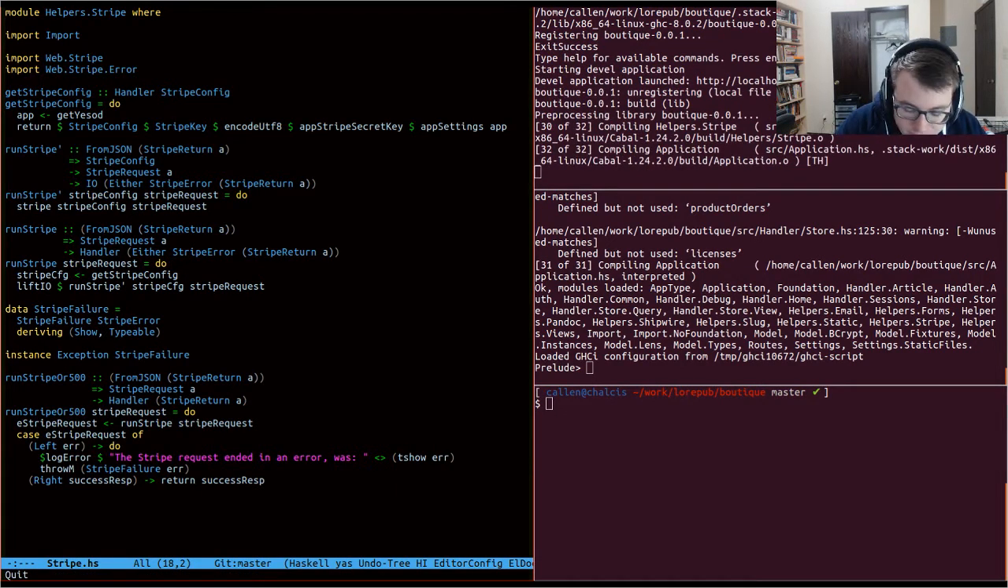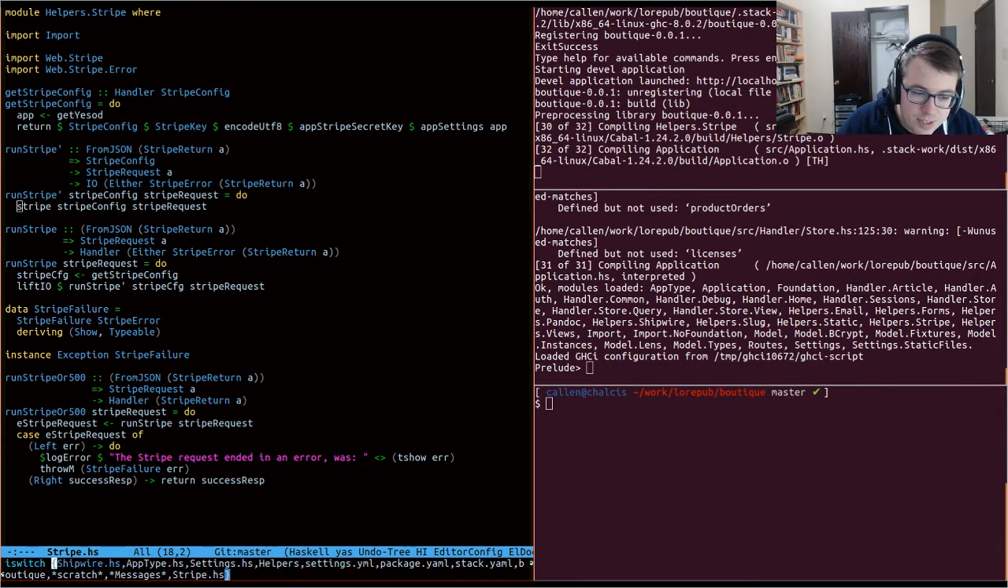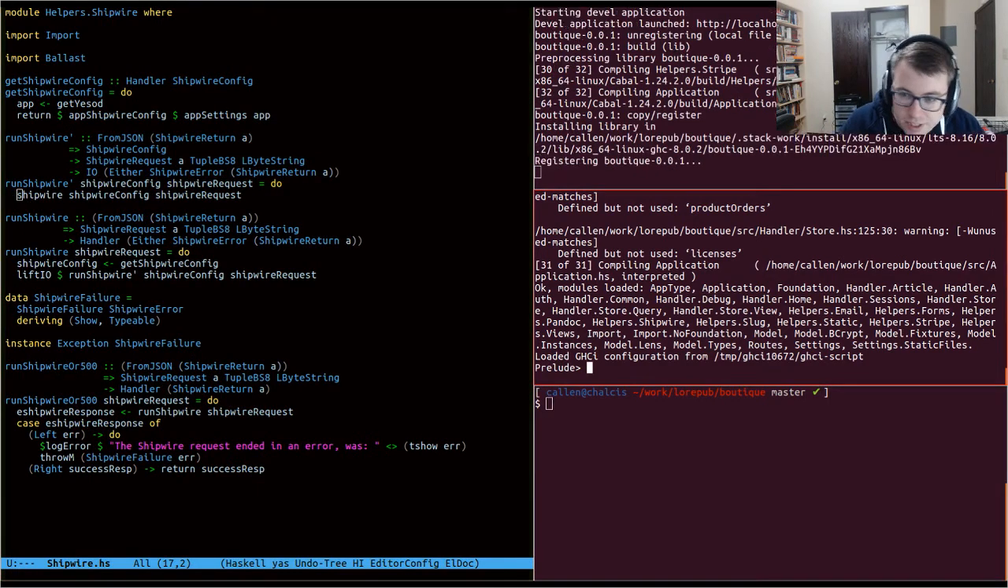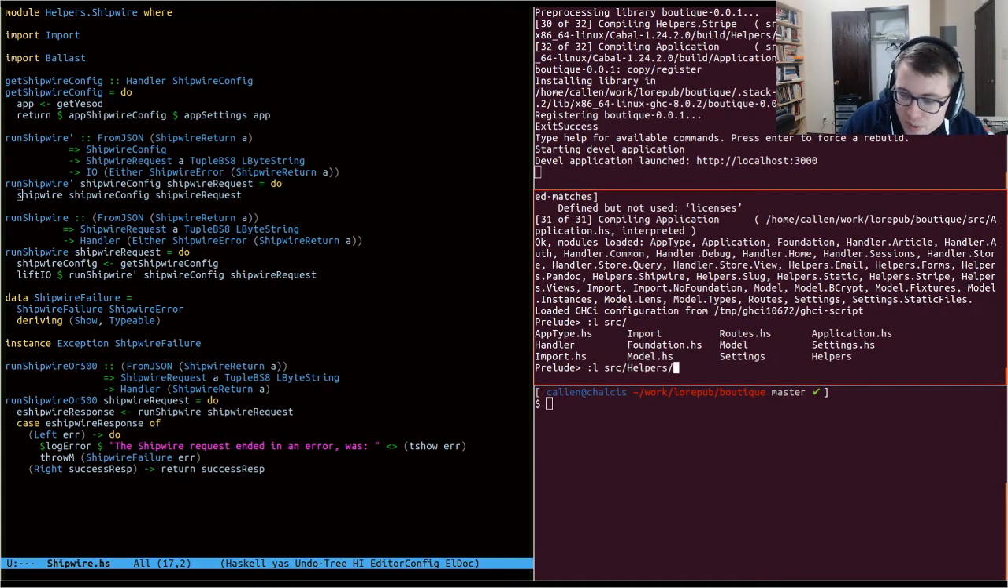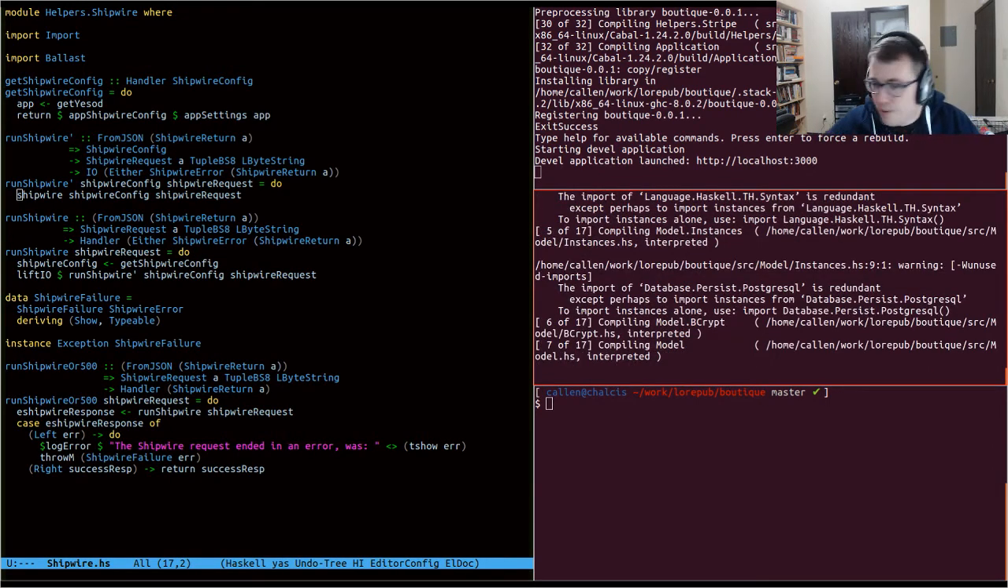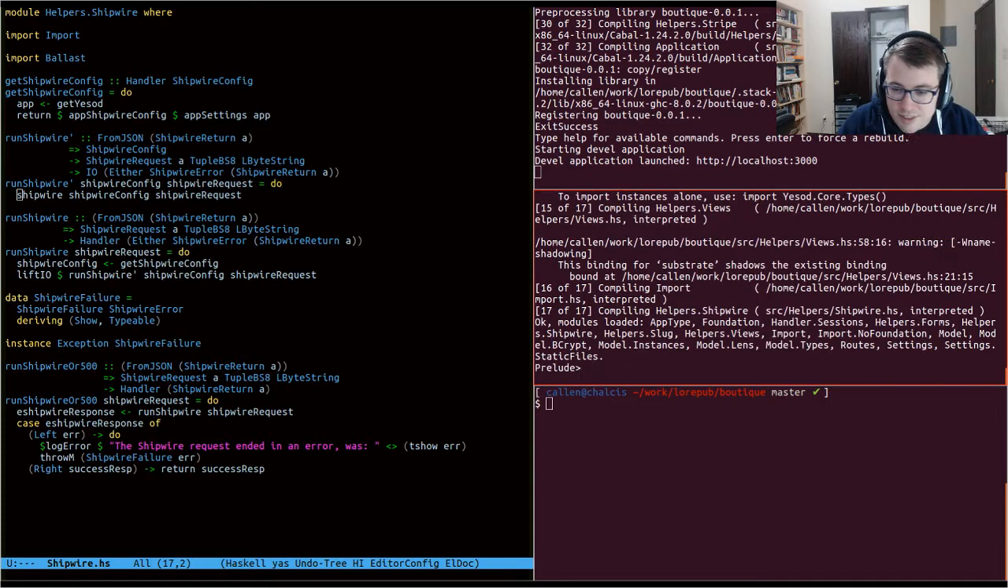The lift, the MonadIO instance for IO is just identity. Because you're already in IO, you don't need to lift anymore. Okay, helper Shipwire, there we go. Accidentally lift IOing IO, I think, is one of my least favorite mistakes that come up in code review. I hate it when I forget that.